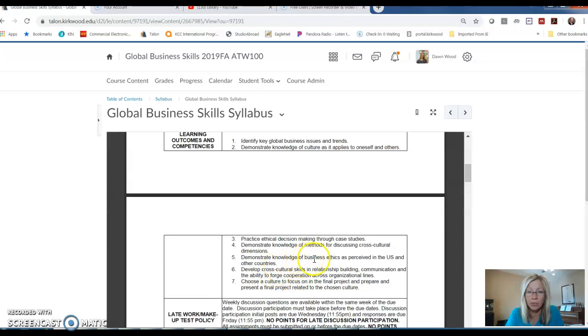Let's see, you're going to demonstrate knowledge of business ethics as perceived in the US and from the perspective of other countries. Develop some cross-cultural skills. One of the real points of this class is about global business skills. So you are developing skills throughout this course through the discussion forums, learning how to talk about different cultures, learning how to share your experiences with different cultures. All of that will be really important. Communication and the ability to forge cooperation across organizational lines.